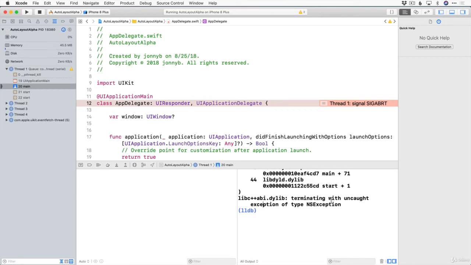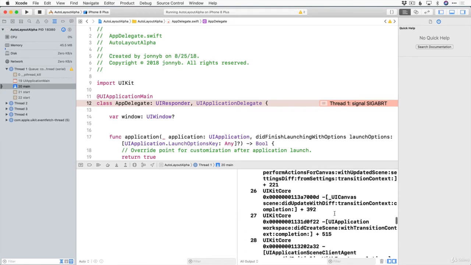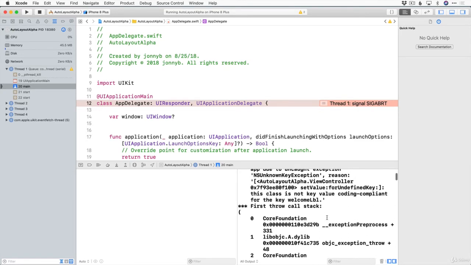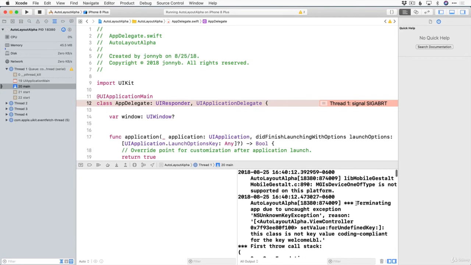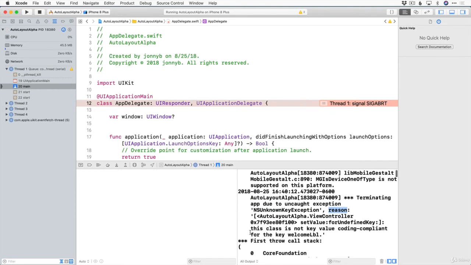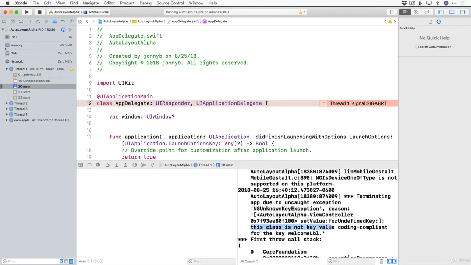But don't panic. What you need to do is scroll up to the top. When you get this error, scroll up to the very top and look for where it says terminating app due to, and then look for a reason, okay? And here it says this class is not key value coding compliant for the key welcome label. All right, so that's not super useful either, but that's something that we can at least Google, right?